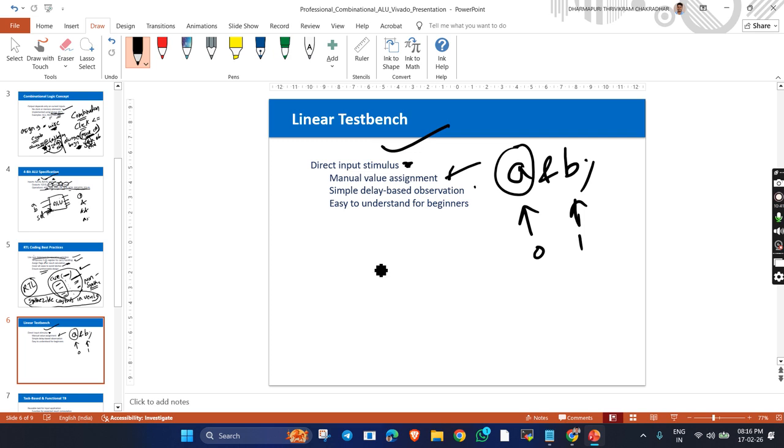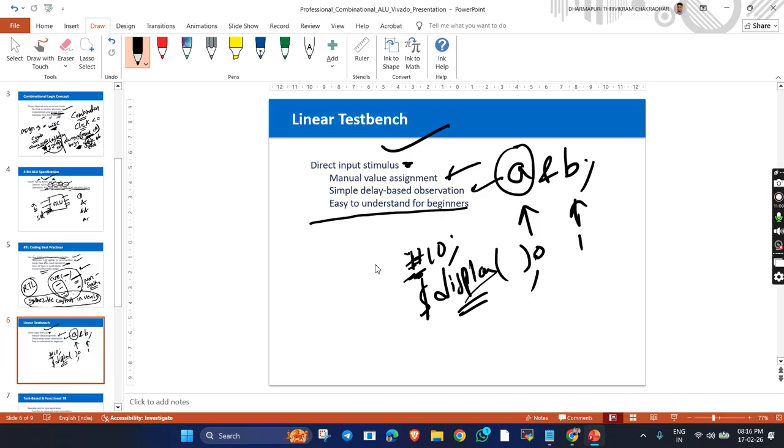With simple delay observations, you can add simple delays like #10, the symbol used for giving delays, and we have $display statements, which are used for debugging purposes. It is easy to understand for beginners. As a beginner we will understand this linear test bench, but in the industry we go for self-checking test benches, SV test benches, and UVM test benches. There are many test bench types, but right now as a fresher we have to learn what a linear test bench is.